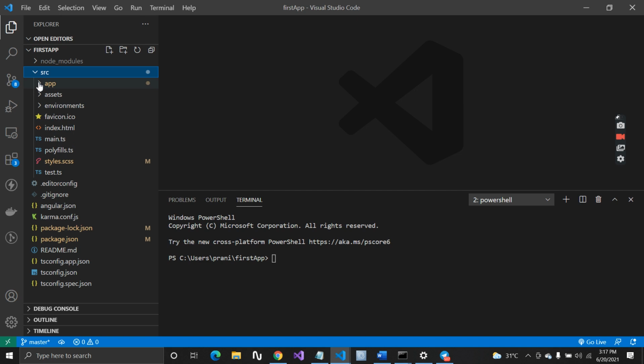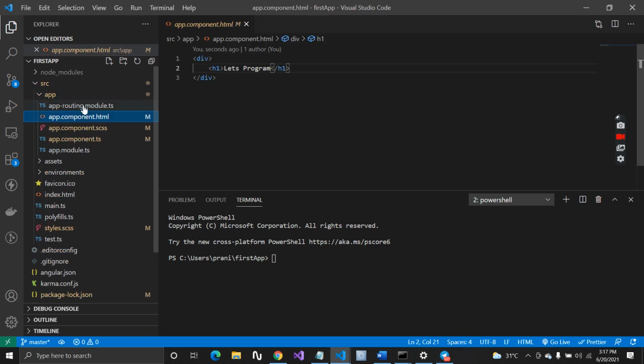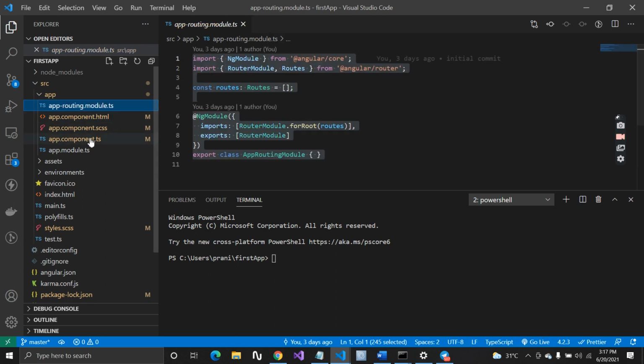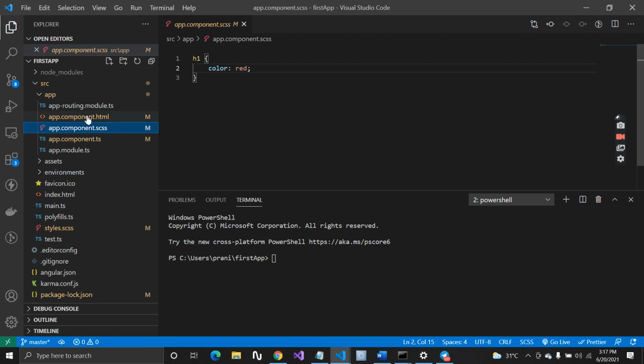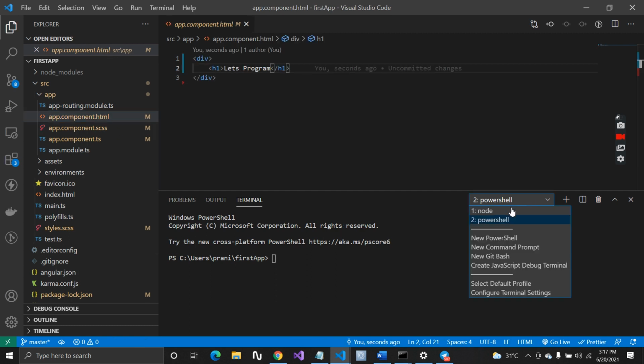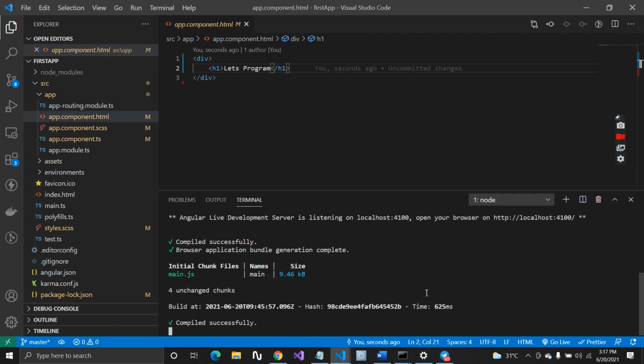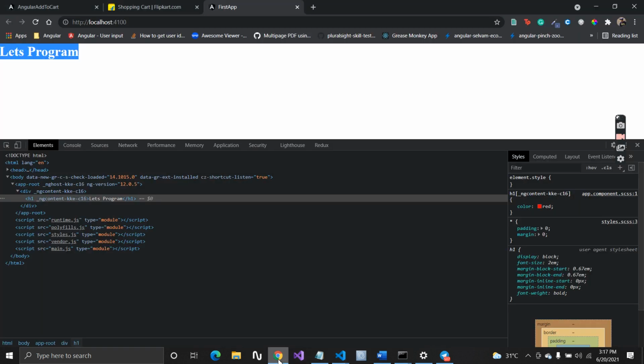So let's go inside our app.component.html. There you can see we have this Let's program written with an h1 heading, and we have some styling as well. We have the header as a red color. Let me save all this and just run. Our application is running on localhost 4100. Let's check in the browser. Here you can see our Let's program is rendering.